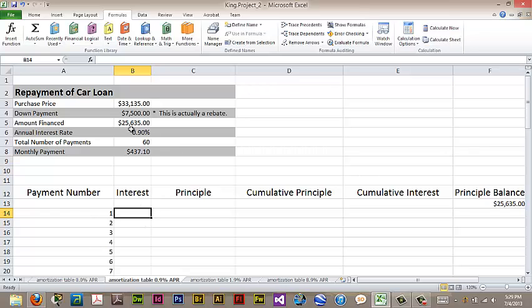Let's go down here and calculate the interest for our first payment. It's going to be an equal sign, click in our APR, divide that by 12, and then multiply that by the principal balance which we have entered into cell F13, and hit enter. That is how much interest we are paying on that first payment. Now the principal is going to be an equal sign, our monthly payment, minus our interest for that month.